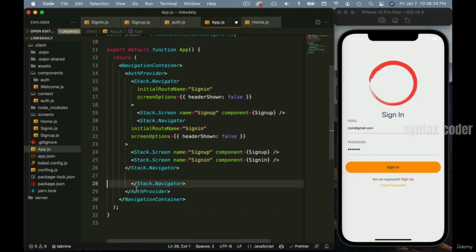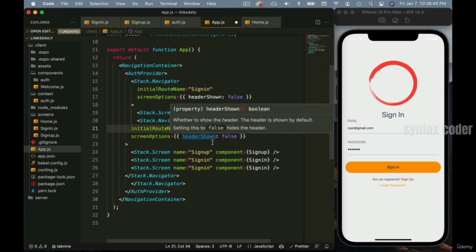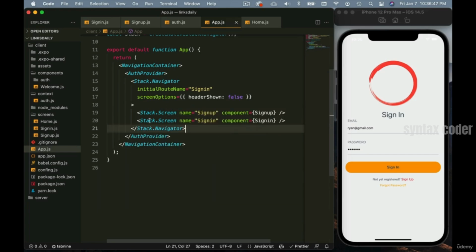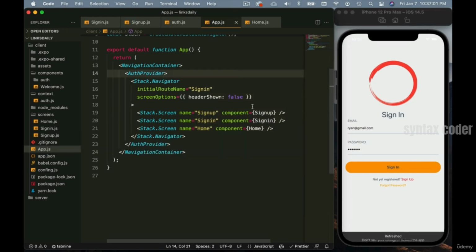Oh, sorry, something happened. Change the name to something happened here. I think I duplicated. Sorry about that. Okay, so let me copy that, put it down, change this to home. That's a screen name component home. Okay, and initial route, let me change to home for now, just so that we can give it a try.